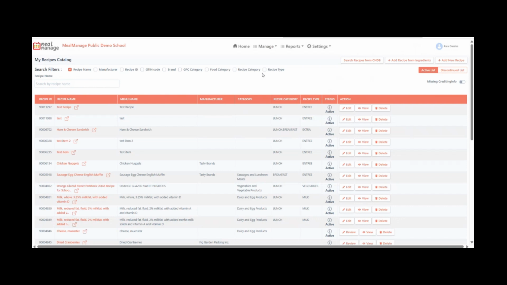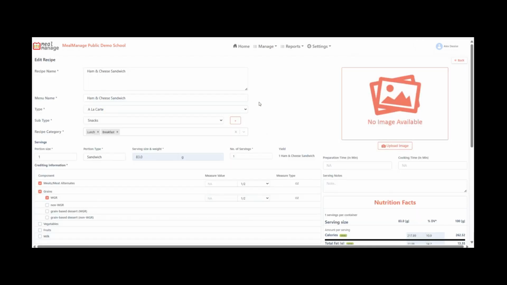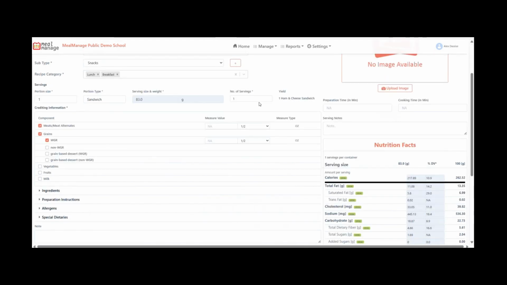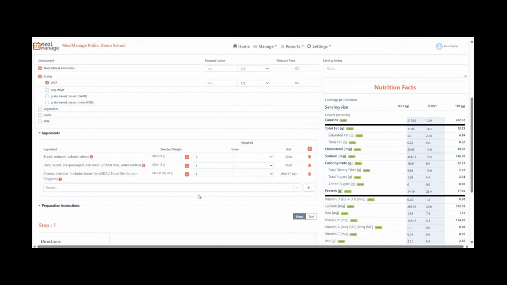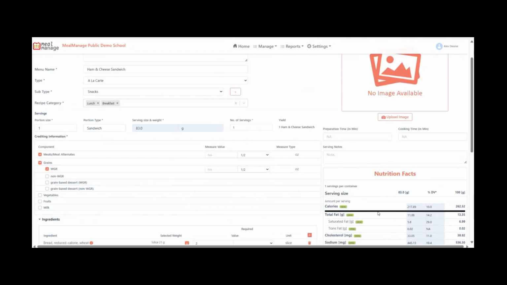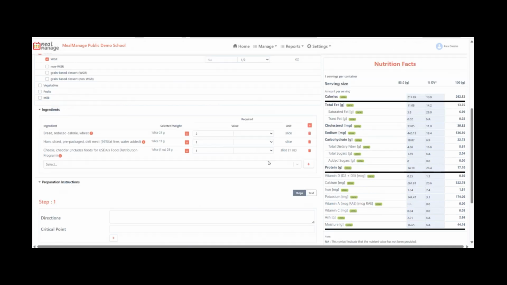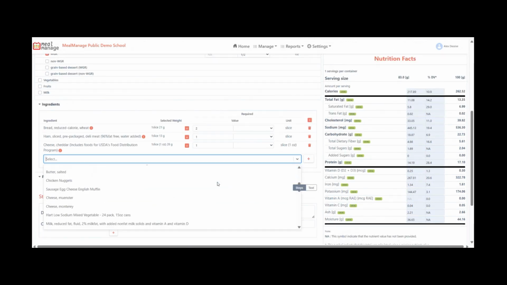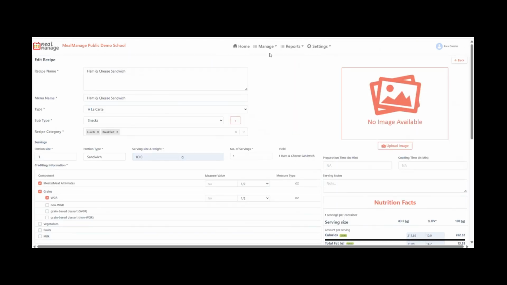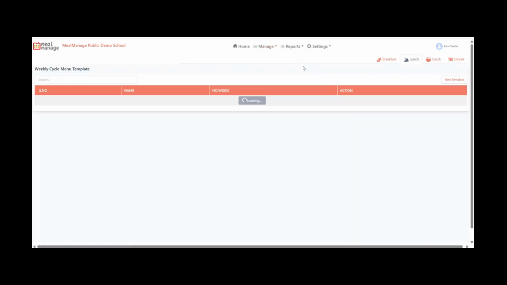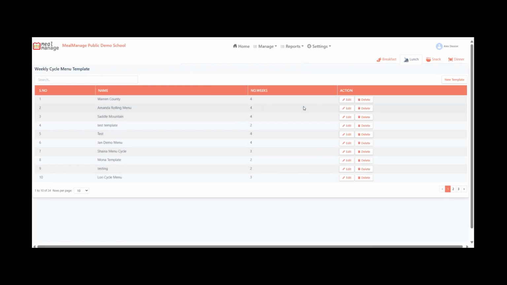Those ingredients can turn into recipes, or multiple ingredients can turn into a single recipe. So here for my ham and cheese sandwich, I have 3 ingredients that turn into my ham and cheese sandwich recipe. And if I wanted to add any other ingredients, I could come in here and add them as my whole list is in here as well. Master items are what will be able to show up on the menu. If you are running a cycle menu, these act as templates that can go into your menus.